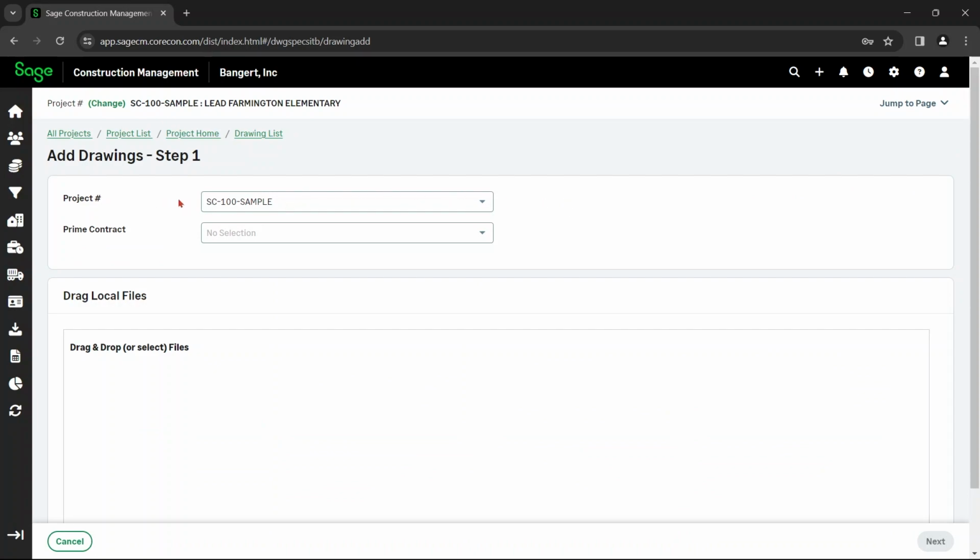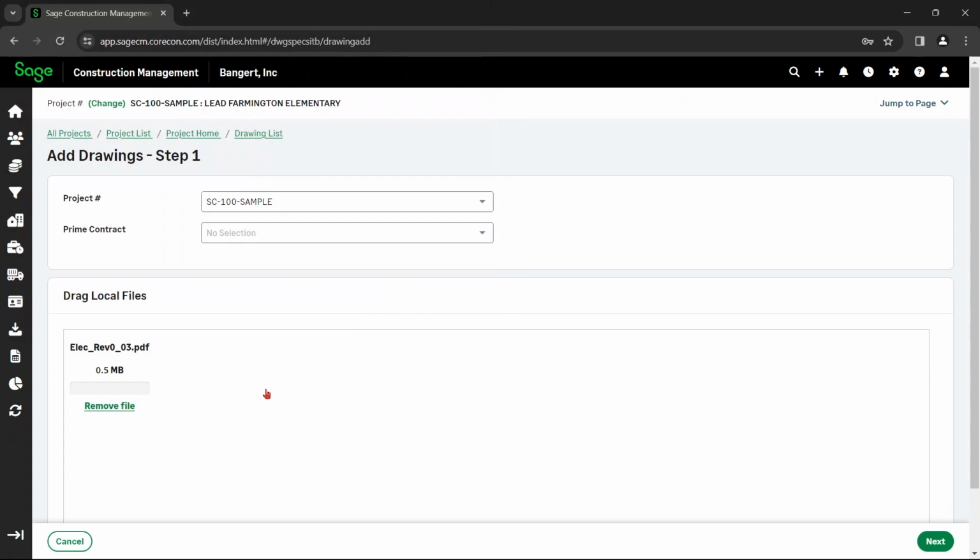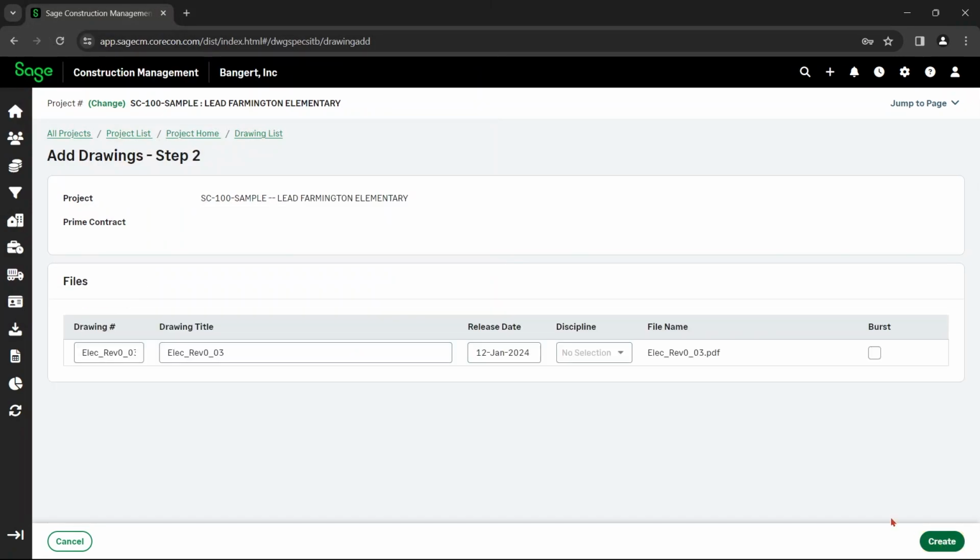Your project number will be put in as default, and your prime contract you're allowed to select in projects, not in leads. This will not pop up in leads. You can choose a file or drag and drop. You are going to click Next.